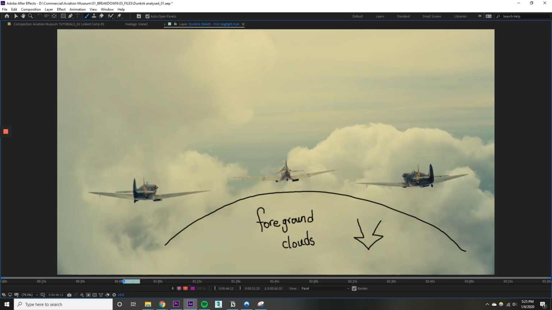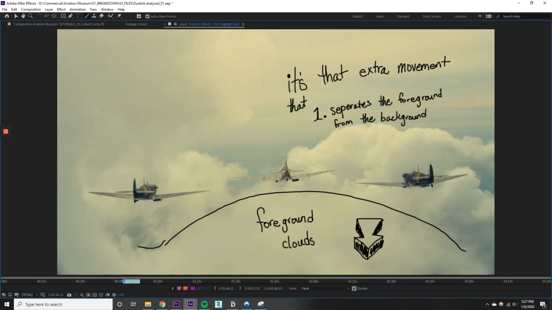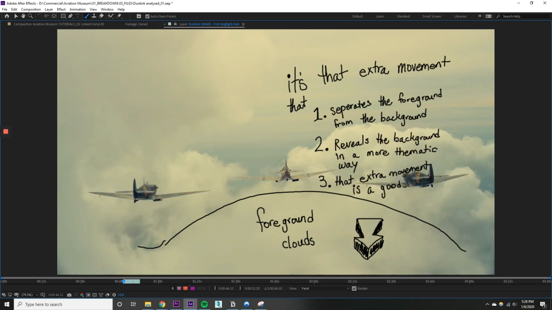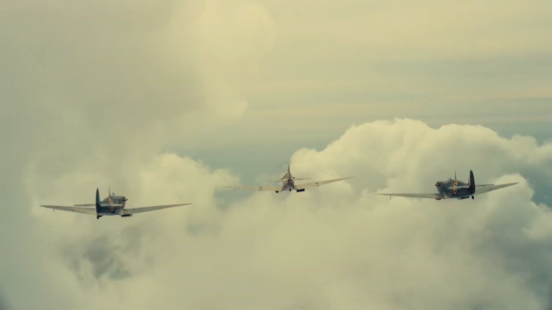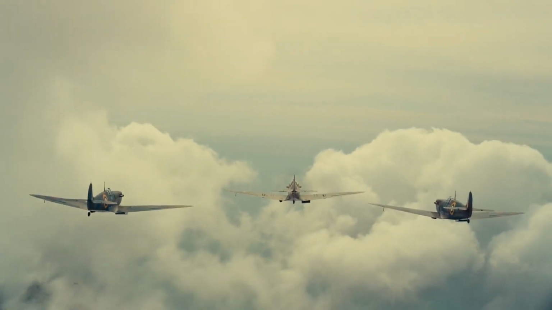Then for the foreground clouds, it's that extra bit of movement that, one, separates the foreground from the background, reveals the background in a more thematic way. And then third, for the foreground clouds moving past the camera, that extra bit of movement is a good in or out point for making a cut.